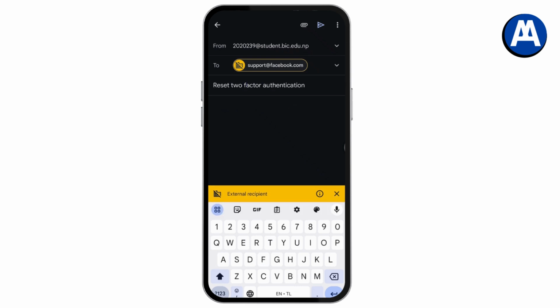And go with subject, and under subject you need to write reset two-factor authentication, and under compose email you need to write, hi Facebook team, this is my official account and my phone number has been lost, but I want to use more of my Facebook account, so please give me the reset password access so that I can use my Facebook account.